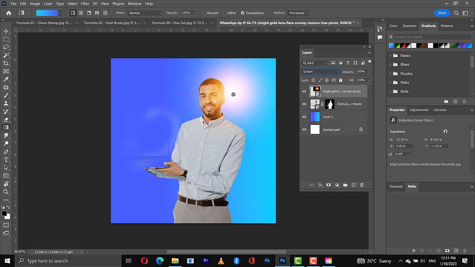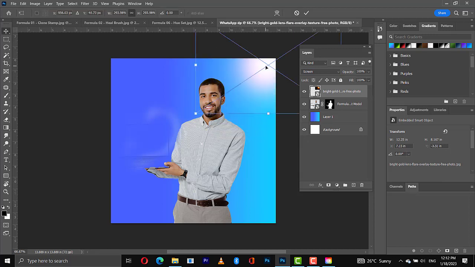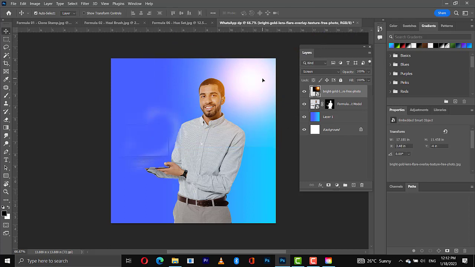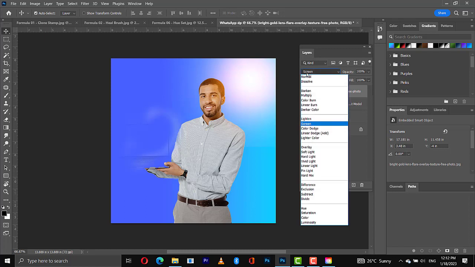Then I'll go for my move tool and I'll position it right here and increase the size. And now you can see I have added a lens flare to my image. That is how you can add a lens flare like this to your image. So that is the blending mode of this. You can play with other blending options here. We have a lot of them. You can play with them.